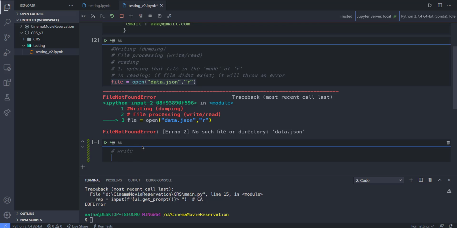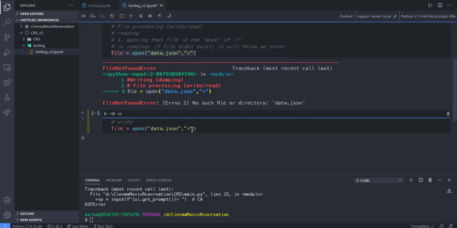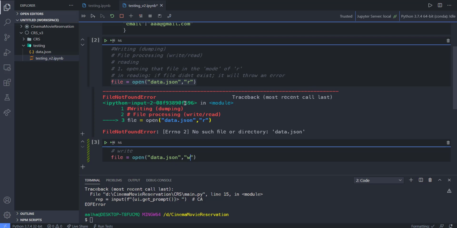Let's try to write. So I'm opening the file for the purpose of writing. So the mode is gonna change. Notice that whenever you do writing, notice this. Did you see this? There is a file called data.json that has been created for me. Okay, so if you are trying to read some file, you need to make sure that this file exists, or else it's gonna give you this error.